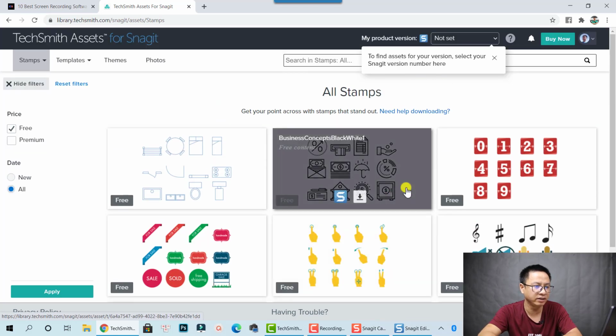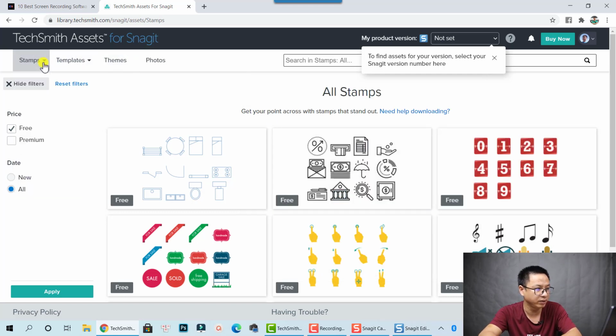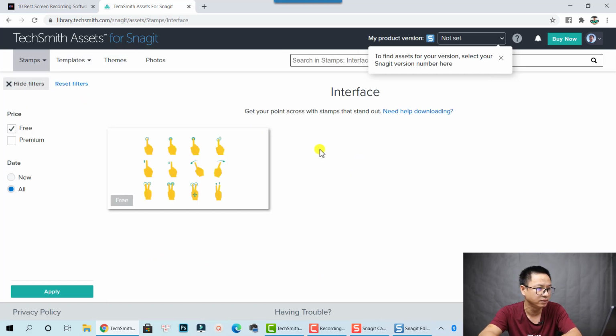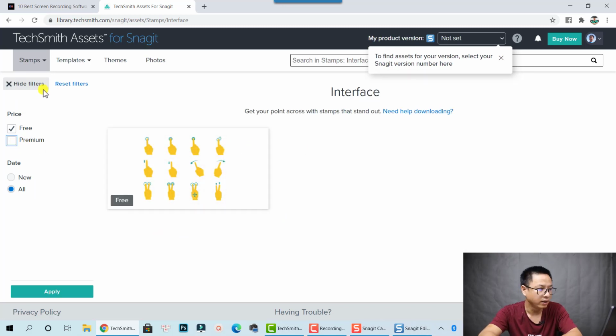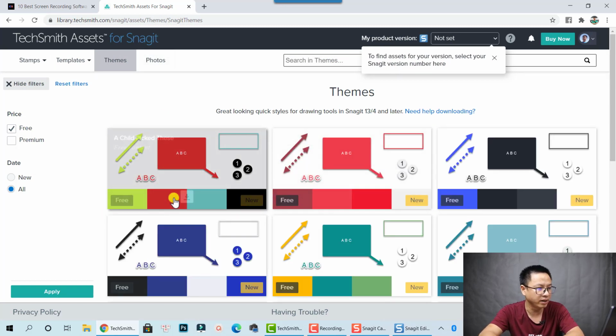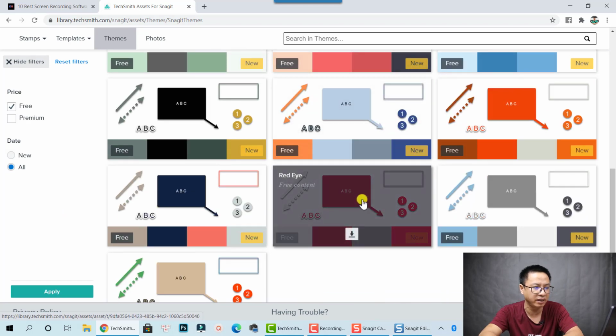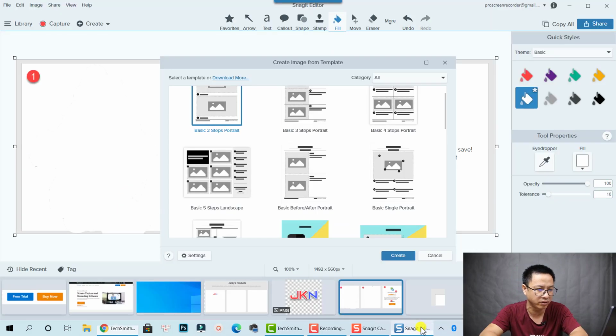So I think this is very useful for creating online training materials, so just making tutorials or maybe e-learning courses. And this is just stamp, and we can click here for more for interface, and this is free. And if you check on this premium, you have more. And we have templates, we have a frame, we have many others, and theme and photo. For example, this is theme. We can download more because they create many themes here, and then you just download this and import it into Snagit. Let me show you how to import a theme.